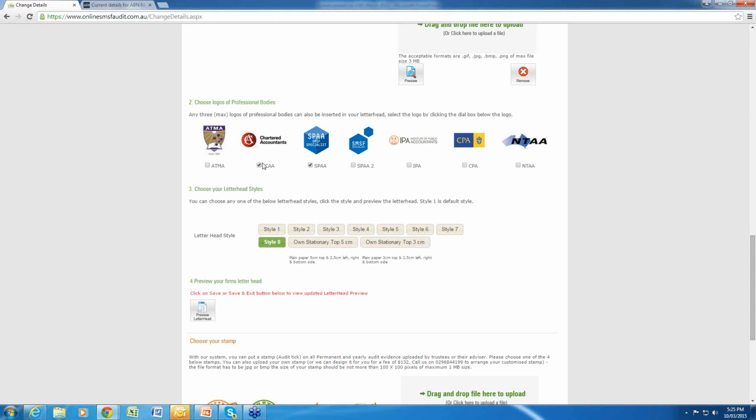We also know that the Australian Chartered Accountants are merging with the New Zealand ones. The logo is still not official. Once we hear that it's official, we will be updating our Chartered Accountants logo.